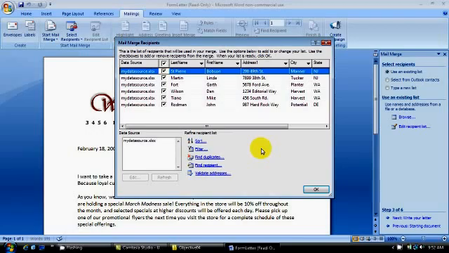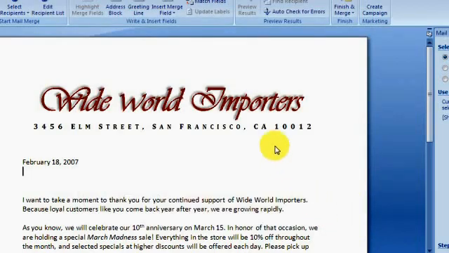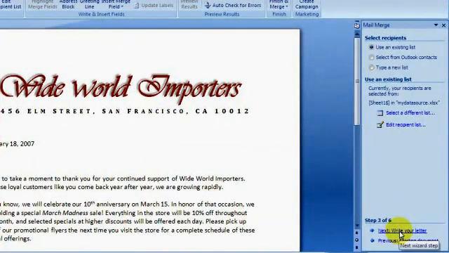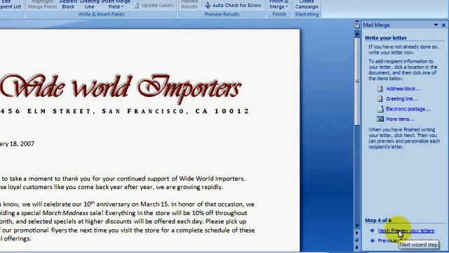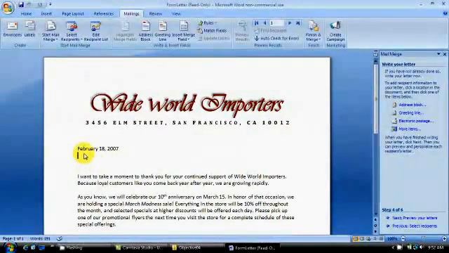Once I do that, it presents this window for me to sort or remove certain people from my mail merge. If I wanted to remove Martin, I can uncheck Martin and Martin would not show up on the mail merge. But I'm going to leave it like this and just hit OK. Now the document is linked to the data source. So now I'm going to hit next on write your letter. Now it shows me I have access to the data source.